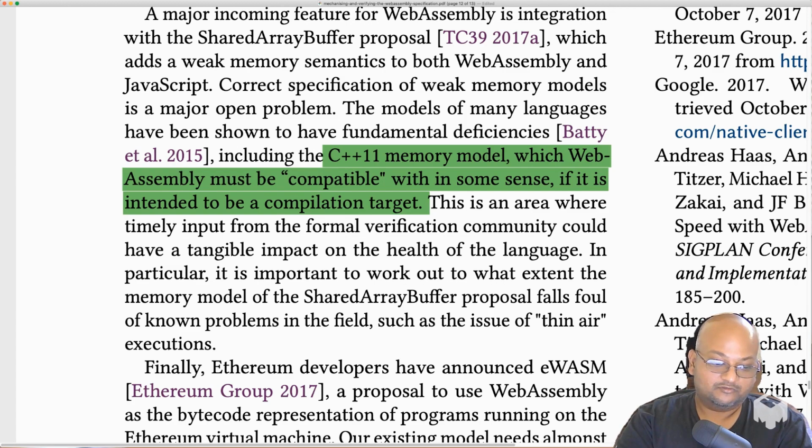There's still a lot of work to be done. For example, in formalizing the memory model, in formalizing how WebAssembly interacts with other modules and other functions when it calls out to things that are outside WebAssembly, and so on.